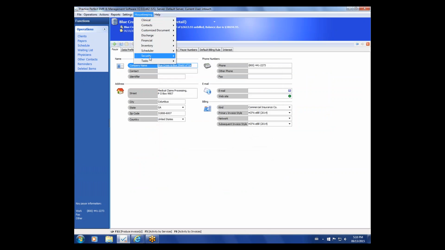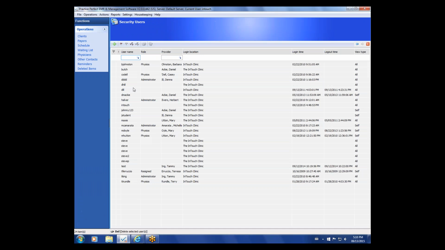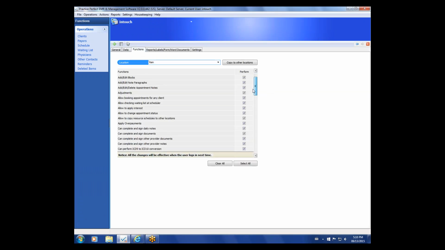Something else that we have added into the software, very minor, is we do have a new security setting. I'll just show you where this is. If you do want to lock out certain people from having the ability to do the ICD-9 to ICD-10 conversion, we have added "can perform ICD-9 to ICD-10 conversion" as a security option, which allows you to prevent those who shouldn't be doing this from actually doing it.